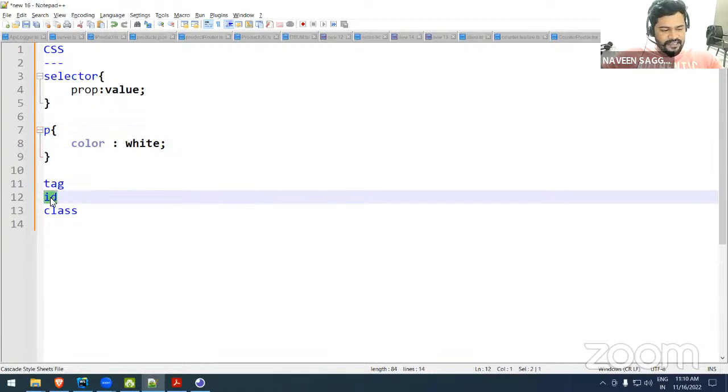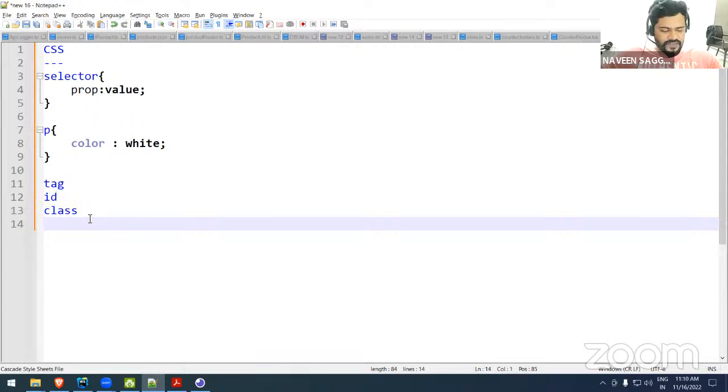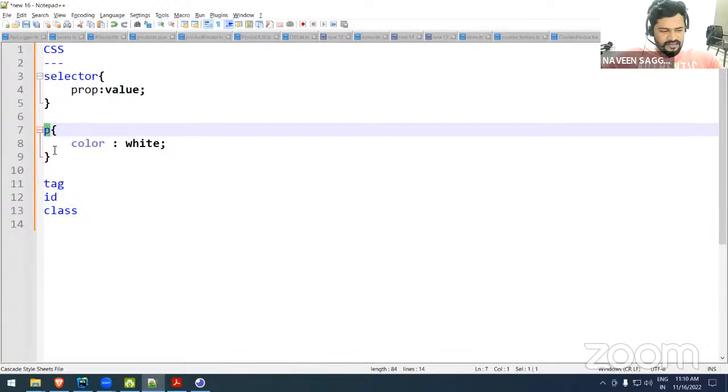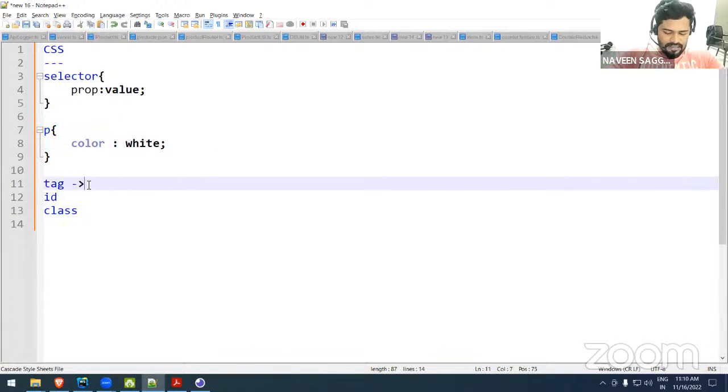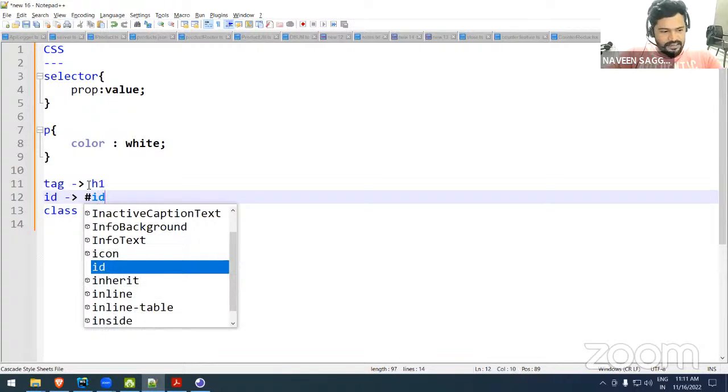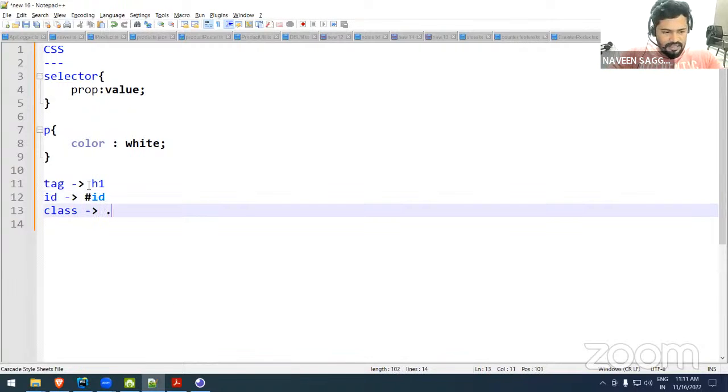If I say ID selector, this is something unique. It can be used for a paragraph, for an image, anything, a specific element. A unique element you want to apply some style to, go with ID. And for a collection of elements, go with the class. The only difference is, for a tag, you can just mention the tag as it is. For ID selection, you have to use hash ID, and for class you have to use dot class, right? This part we have seen.